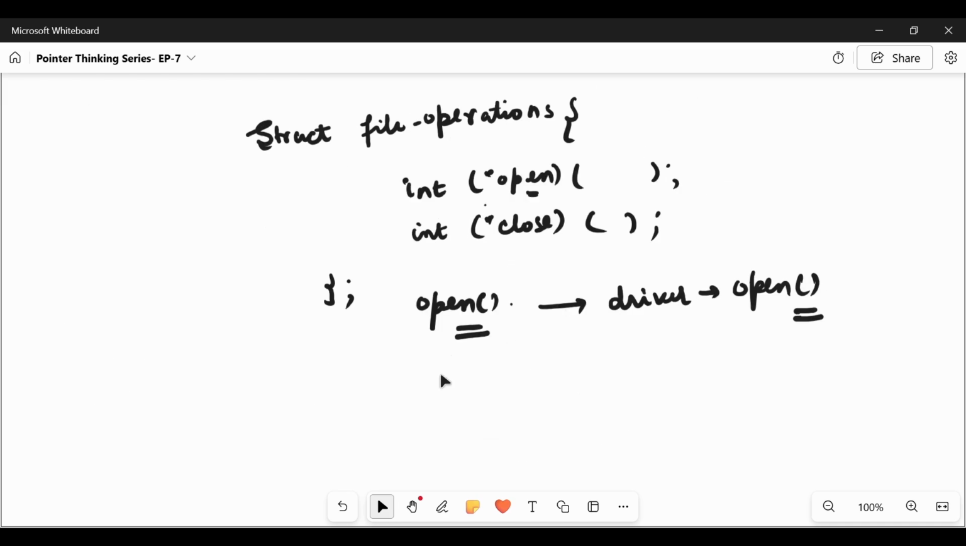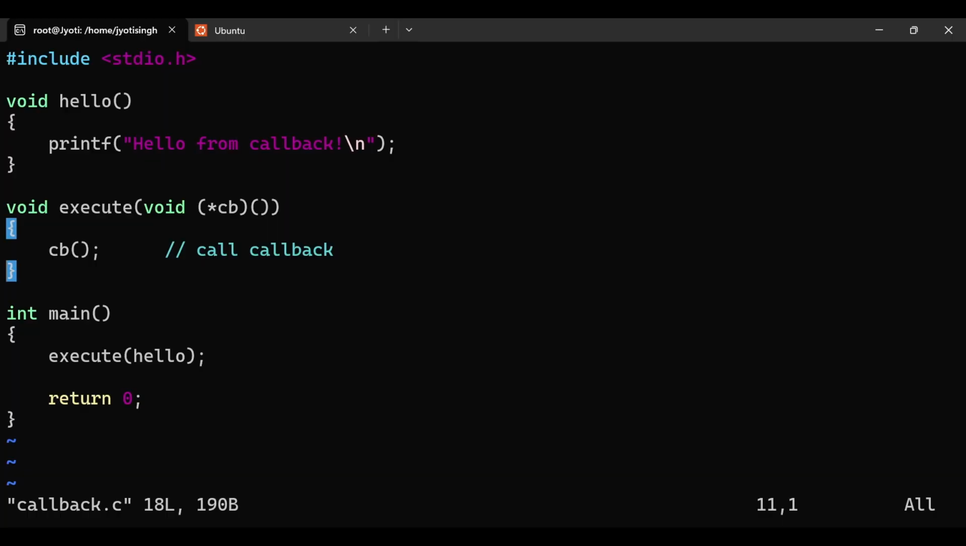Let me show you one example of a callback function. This is a callback function example where from main we register a callback, that is execute, and to execute we send a function as an argument. The function is hello. When we check the function, it is receiving a function pointer, and cb is a function pointer where any function, here hello, will go. So it is calling the function from here. Instead of calling directly from main, we have one extra function from where we are calling.